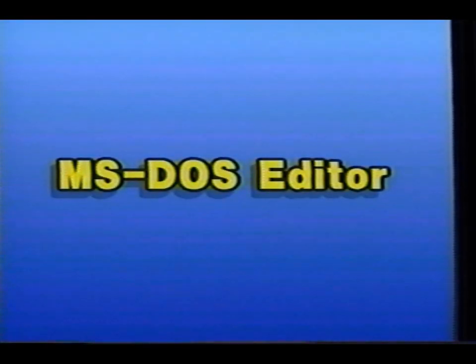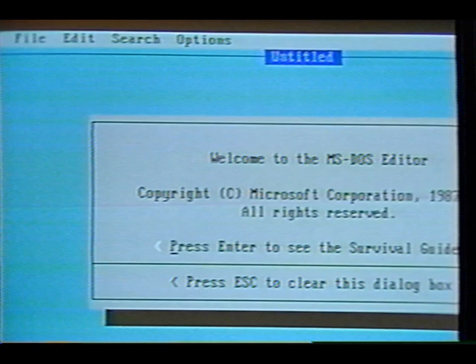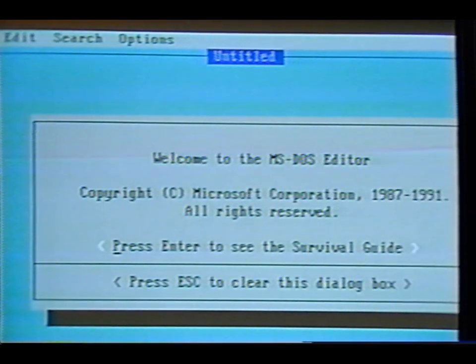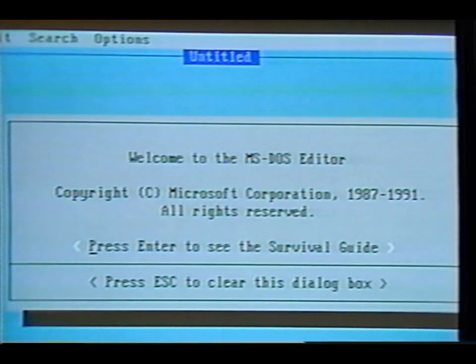In the next section, we'll show how to create and edit text files using the MS-DOS editor. We start the editor by typing in the word edit at the normal DOS prompt. Edit and then enter. The MS-DOS editor opens up on the screen. This program is very similar to the DOS shell in that it has the menus at the top and it operates very much the same way.